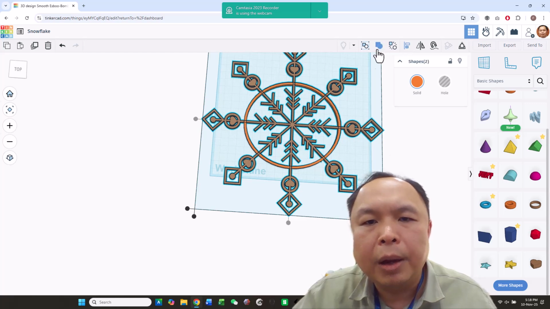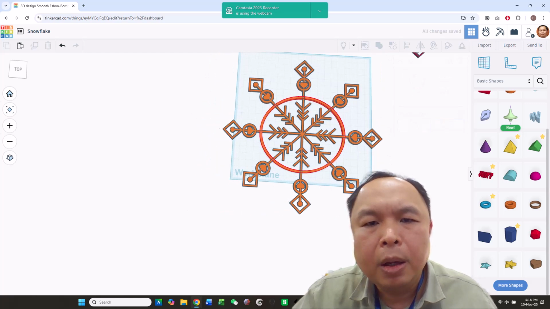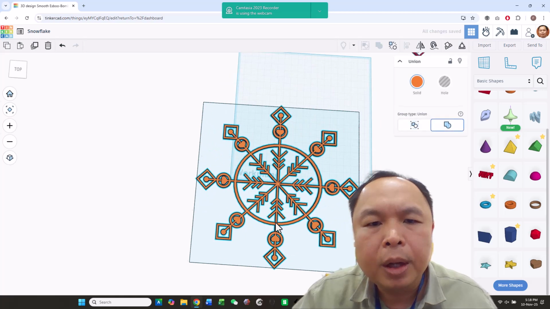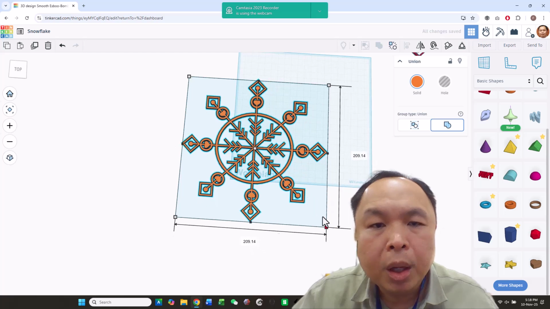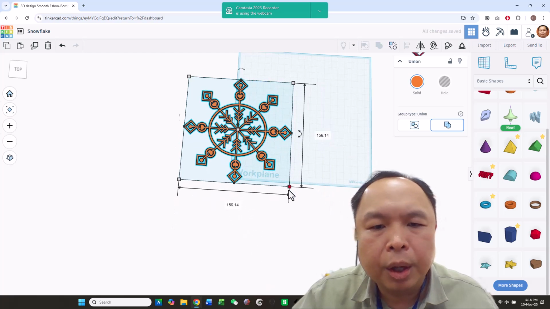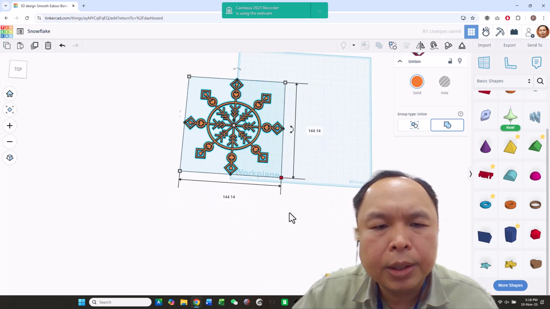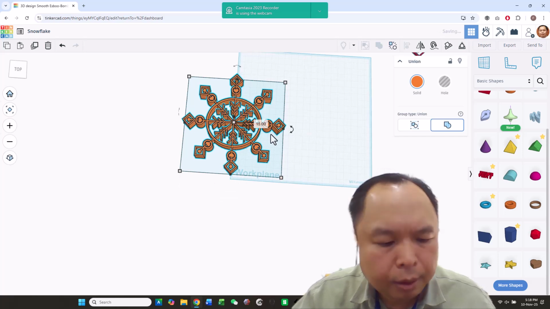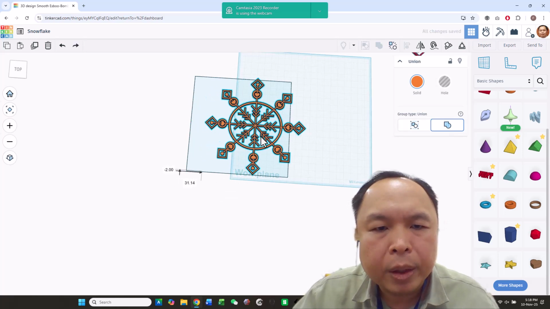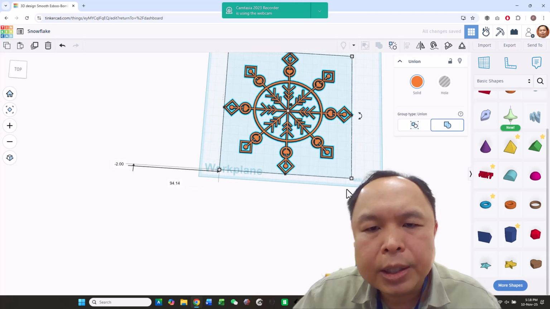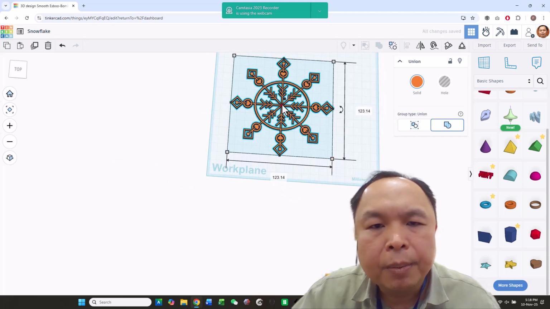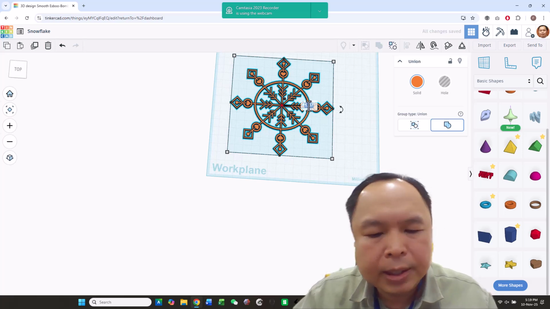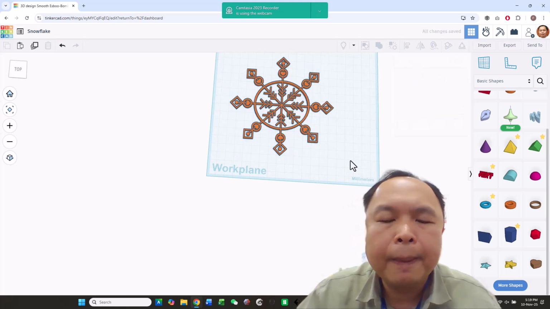Okay, so now I can just combine them. This one looks fine because this snowflake I can print quite big for you. We can try around this height, this size. Okay, control Z. We adjust this one into a desired size before you come back to here and set this back to 2 mm.